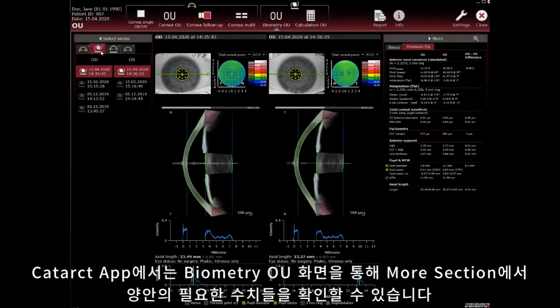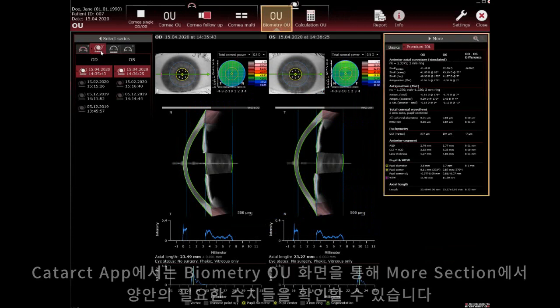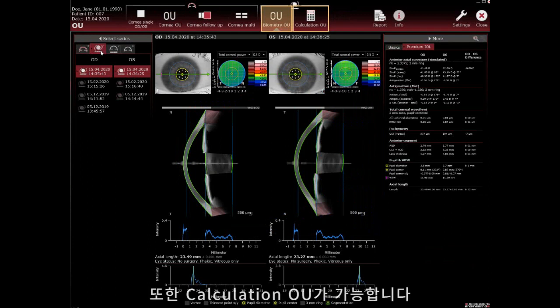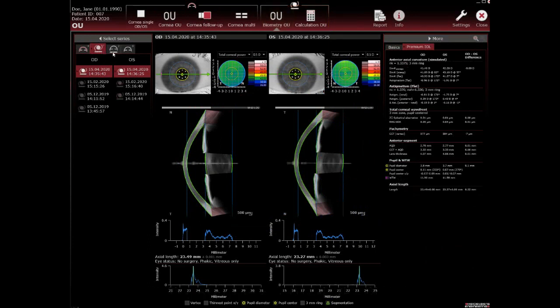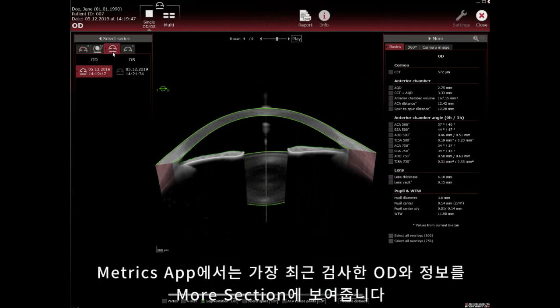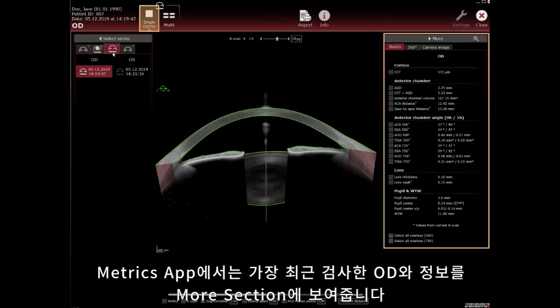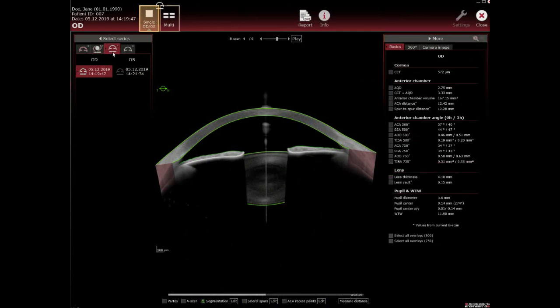Cataract application. Biometry OU is shown with relevant parameters for both eyes in the More section. Calculation OU is available. Metrics application. Single view of the most current acquisition OD is shown with the relevant parameters for this scan in the More section. Multi-view is available.